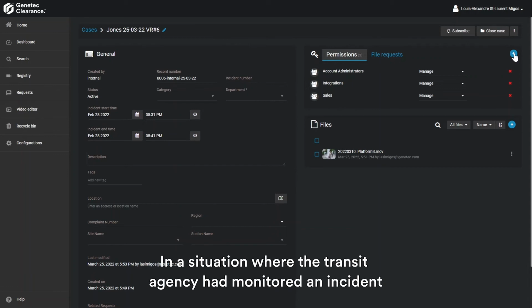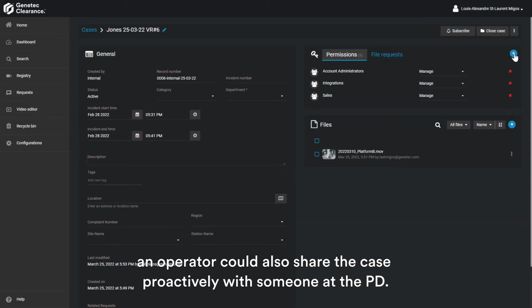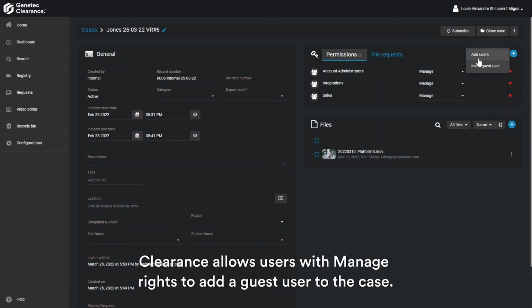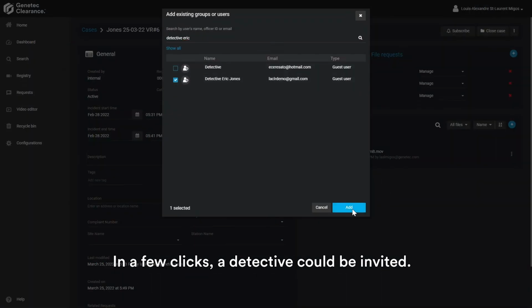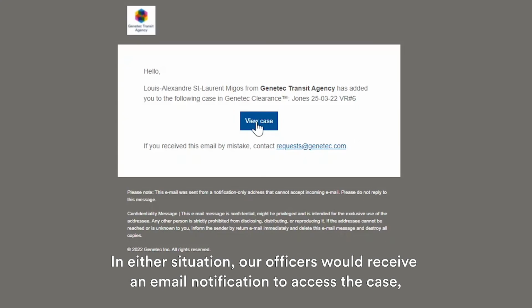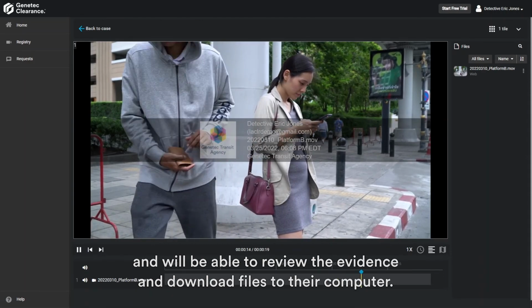In a situation where a transit agency has monitored an incident for which they want to involve the police, an operator could also share the case proactively with someone at the PD. Clearance allows users with managed rights to add a guest user to the case. In a few clicks, a detective could be invited. In either situation, our officers would receive an email notification to access the case, and will be able to review the evidence and download files to their computer.